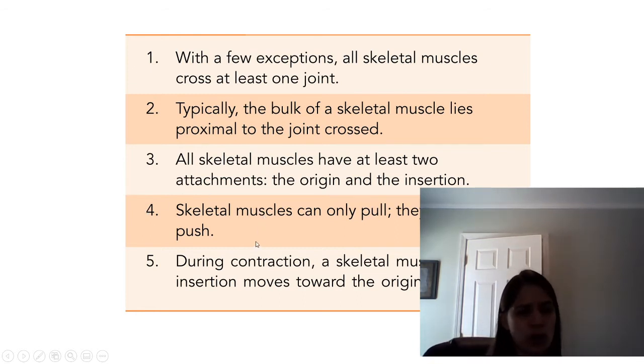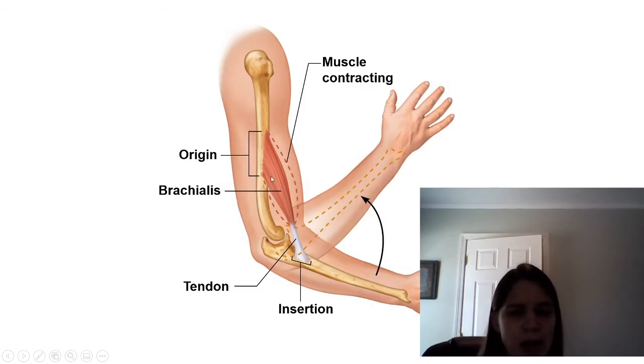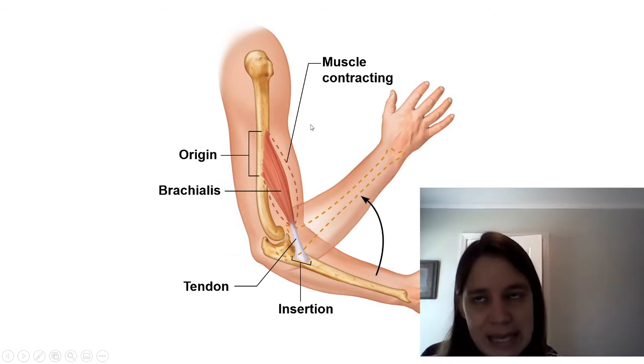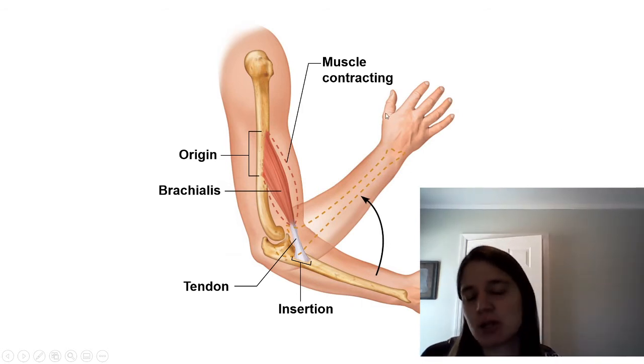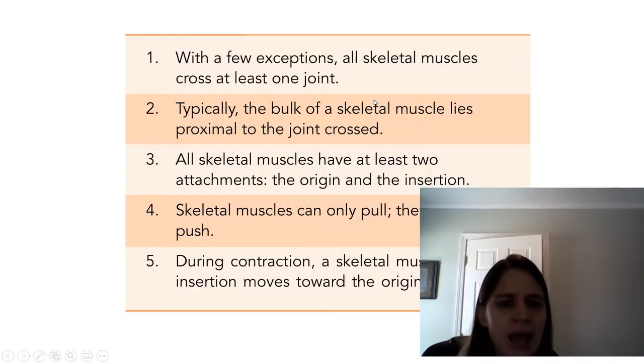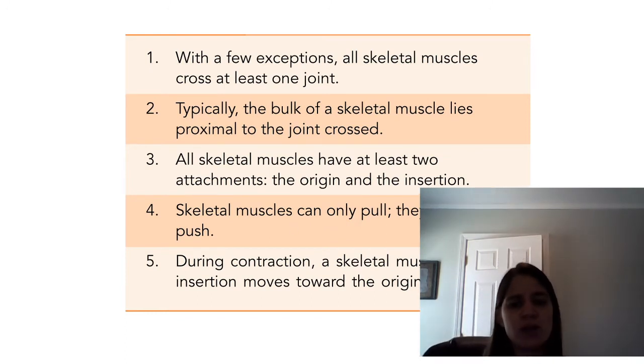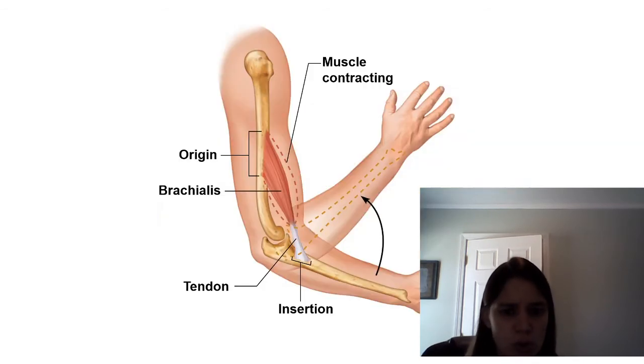Skeletal muscles are going to pull, they're not going to push, right? So this muscle here isn't going to push your forearm away. As it contracts, it's going to pull it forwards, or pull up. We'll see soon what the pulling up terms are called, right? And when that muscle contracts, you're moving the insertion towards the origin. So like right here, this is the insertion. You're pulling it towards the origin. Fair enough? I hope this makes sense.